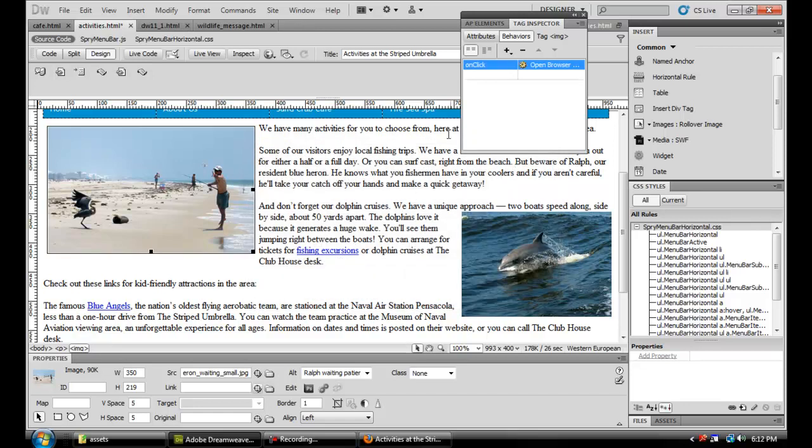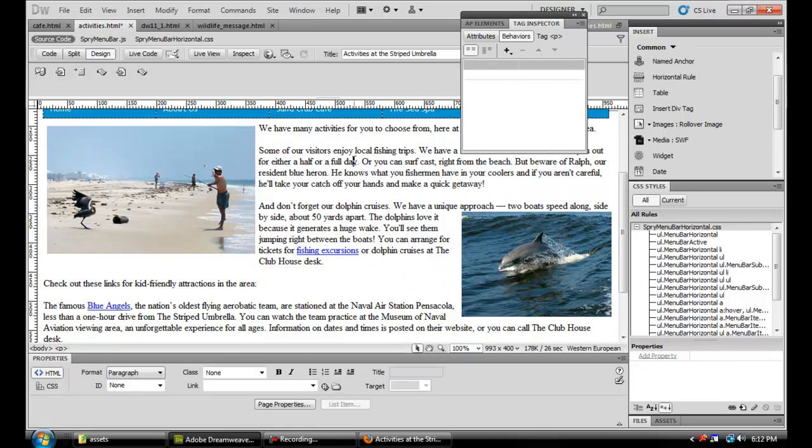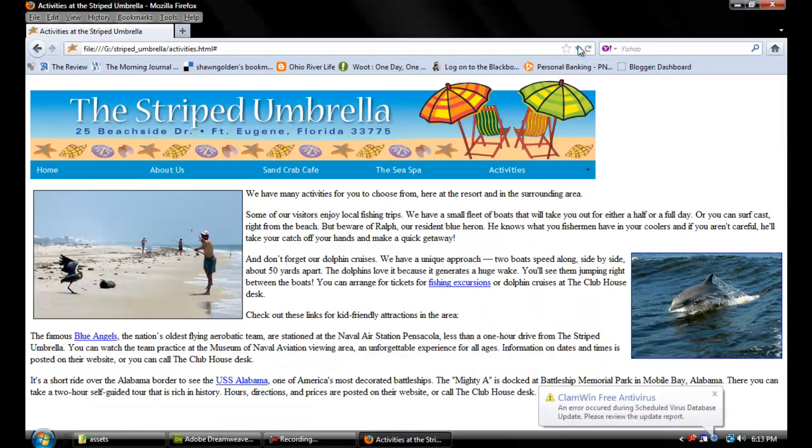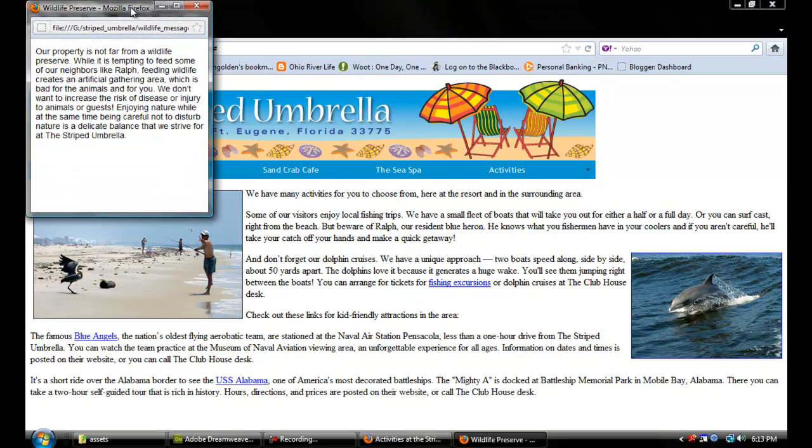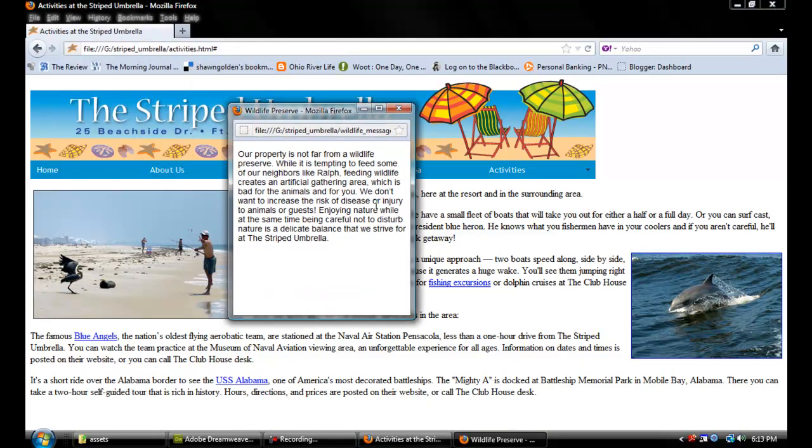Now again, just like the rollover, you can't see the effectiveness of this until you actually preview it. So let me preview it in the browser. Actually, I should have this already here, and I'll just reload it. Now when I move my mouse over and click on this, it pops up this little nugget of a web page, which is kind of nice.